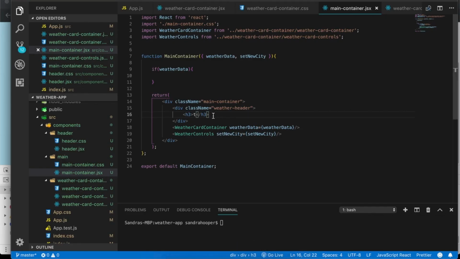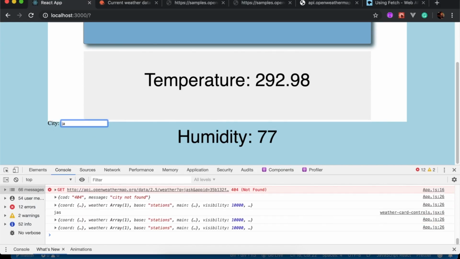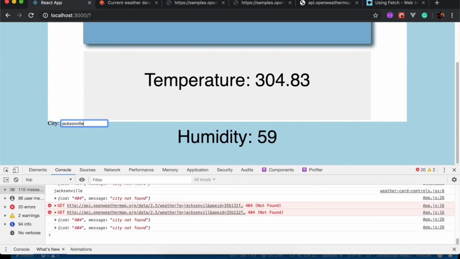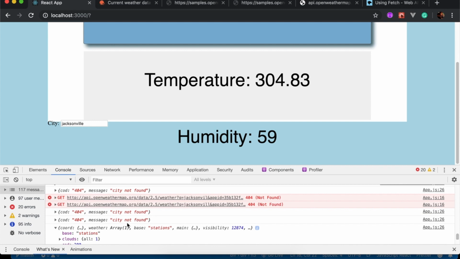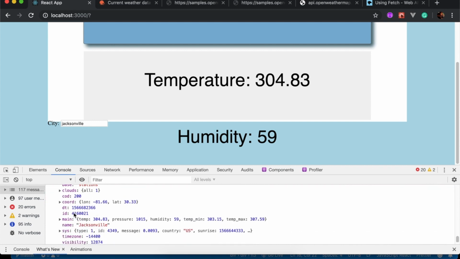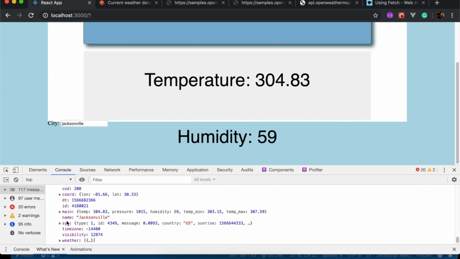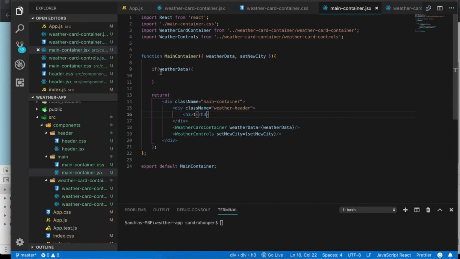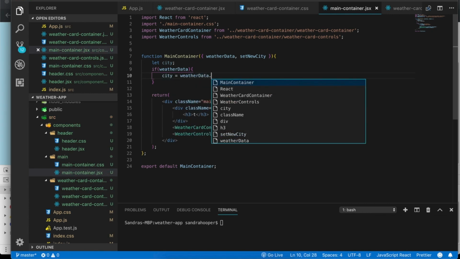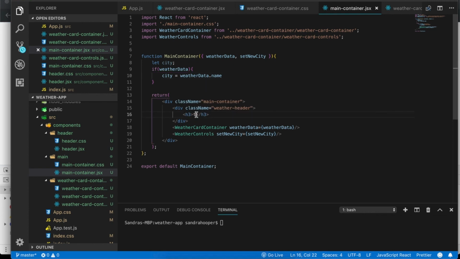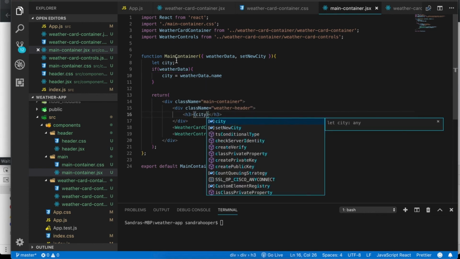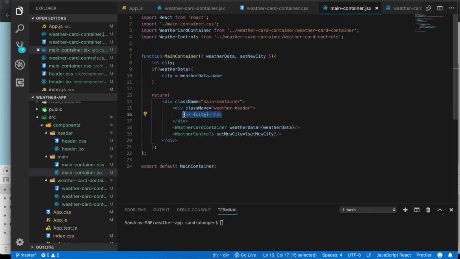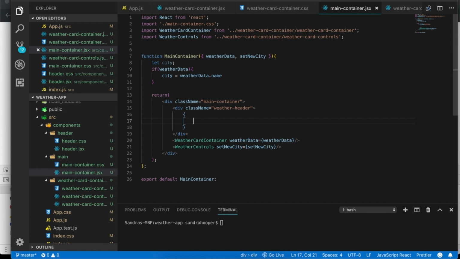Why? Didn't this just work a second ago? There we go. Couldn't find Nashville for some reason. Okay, so it's main. No, it's just .name. Weather data.name. So let's go up here. Let city equals weather data.name. And we'll just put here. Weather data.